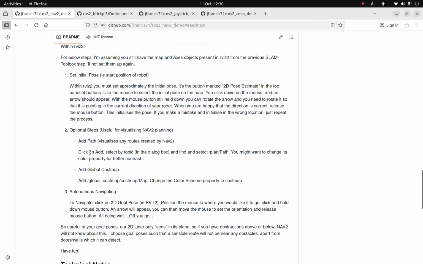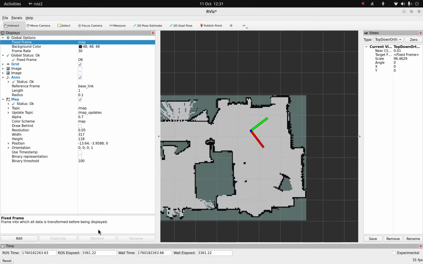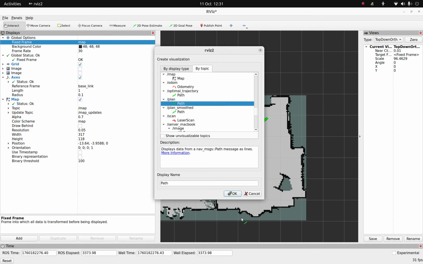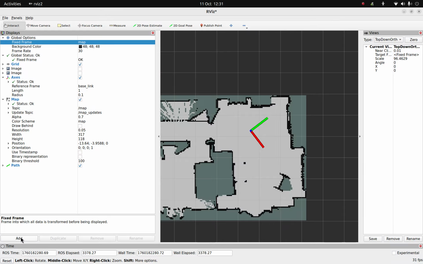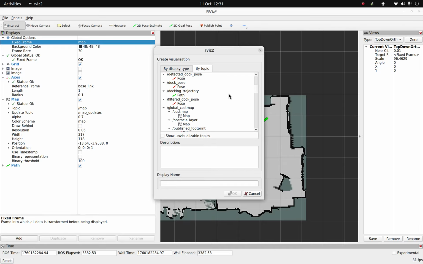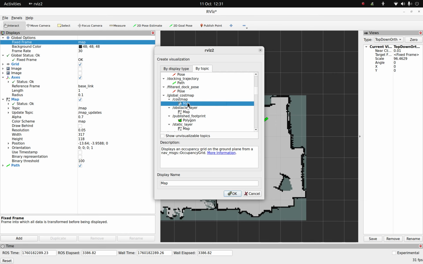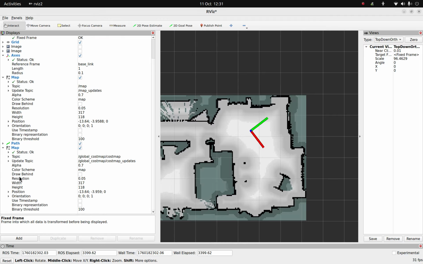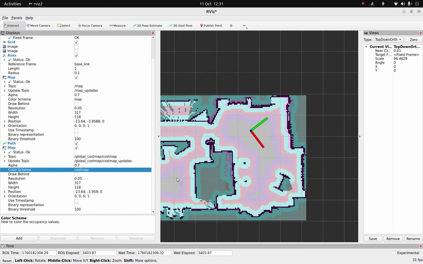Optional steps. We're going to add a path so we can see where it's planning to go, and we want to add a global cost map as well. Okay, so let's make sure we've got that going. So it's the path we want. Where is the path? Let's use plan path. And also you suggested the global cost map. This is an indication of preferred routes and forbidden routes due to walls. Let's get that up. And I suggested that because it's a cost map, we might want to use the color scheme cost map. It's just a little bit clearer.